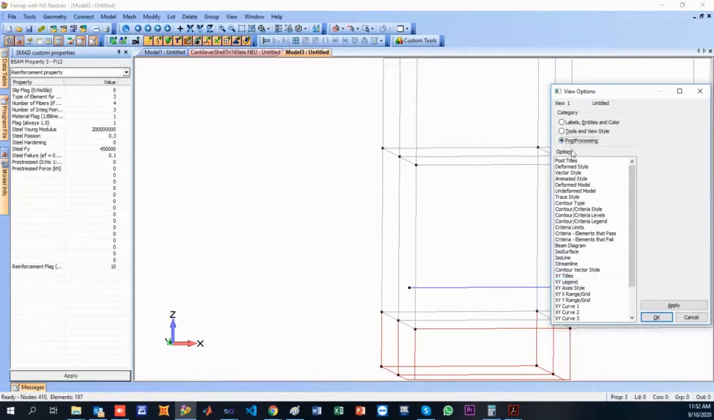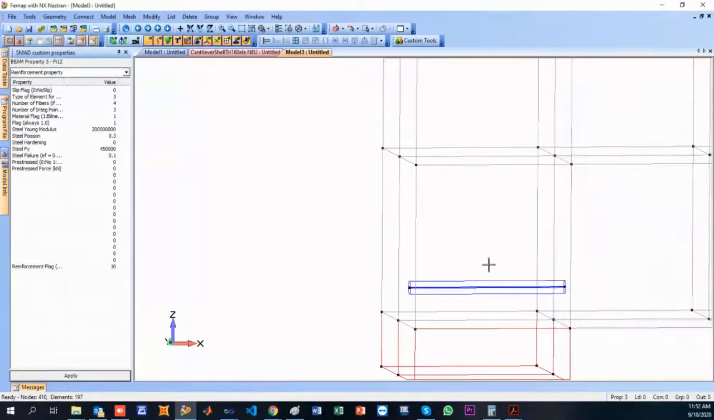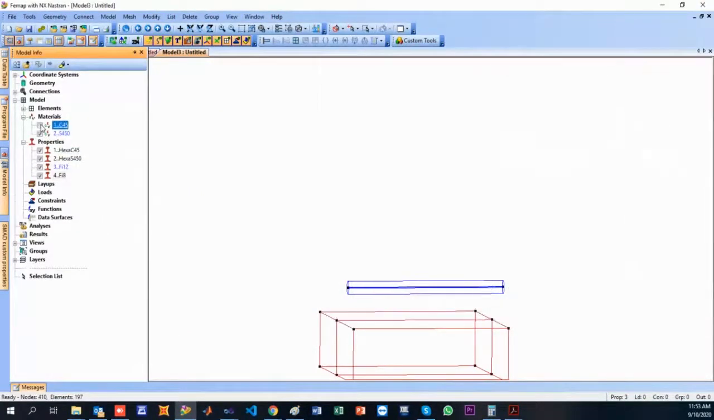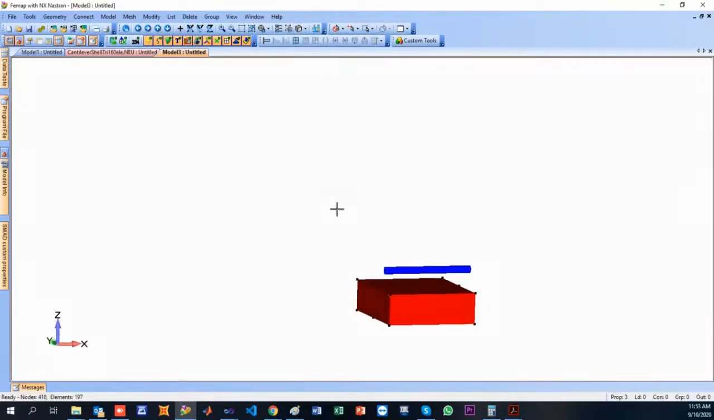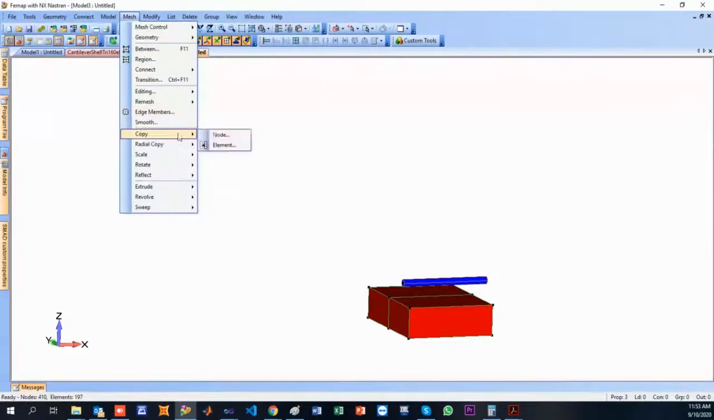Okay. So let's see this in 3D. Orientation shape. This comes out with F6, by the way. If you press F6, you get the view options window. Apply. And of course, we don't need this anymore. We don't need this either. And solid. This is our first mesh.